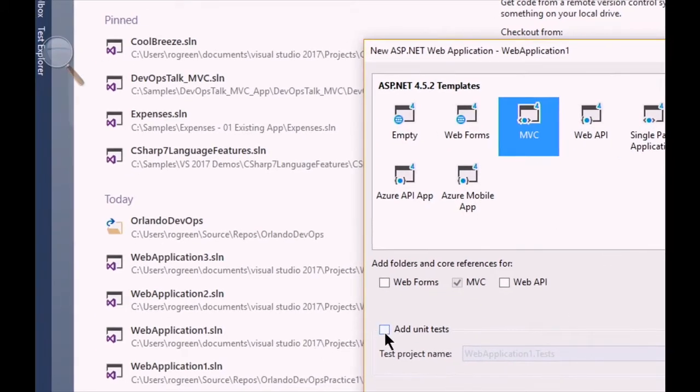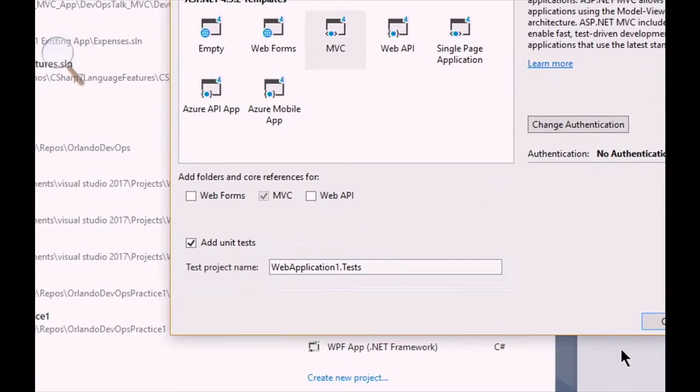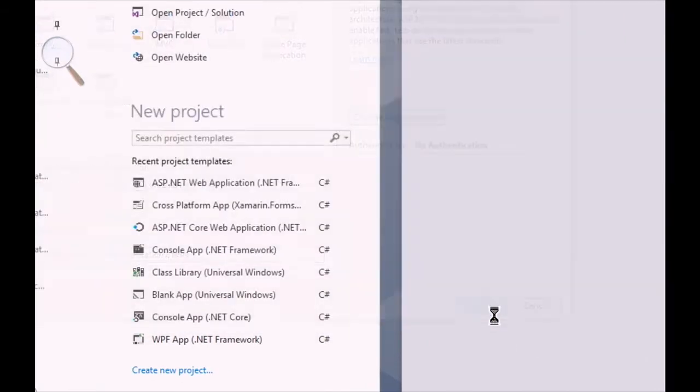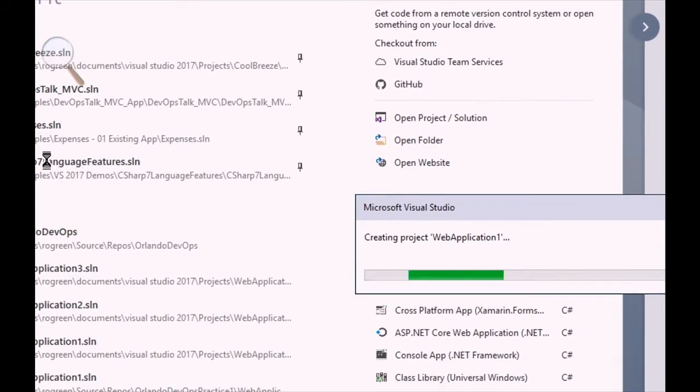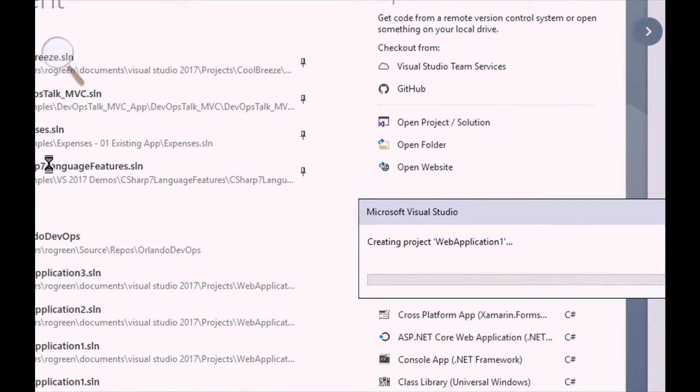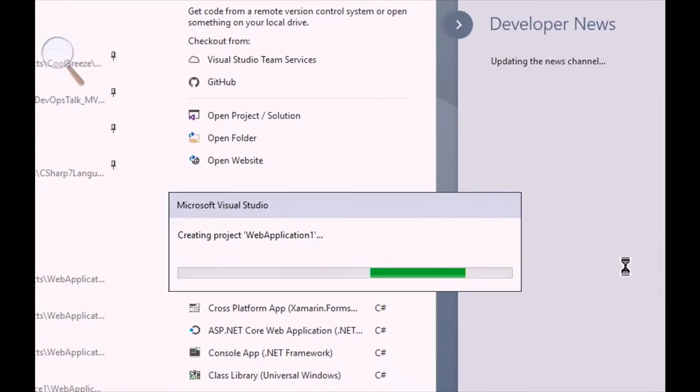And I'm going to create unit tests. I'm going to add unit tests because I want this to have unit tests. And I'm going to build this. And again, I'm doing this because we're starting from scratch. I will show you in a little bit what you can do if you have an existing application already. But for our purposes here, because we're just starting out, I want to show you that there's no smoke, there's no mirrors.